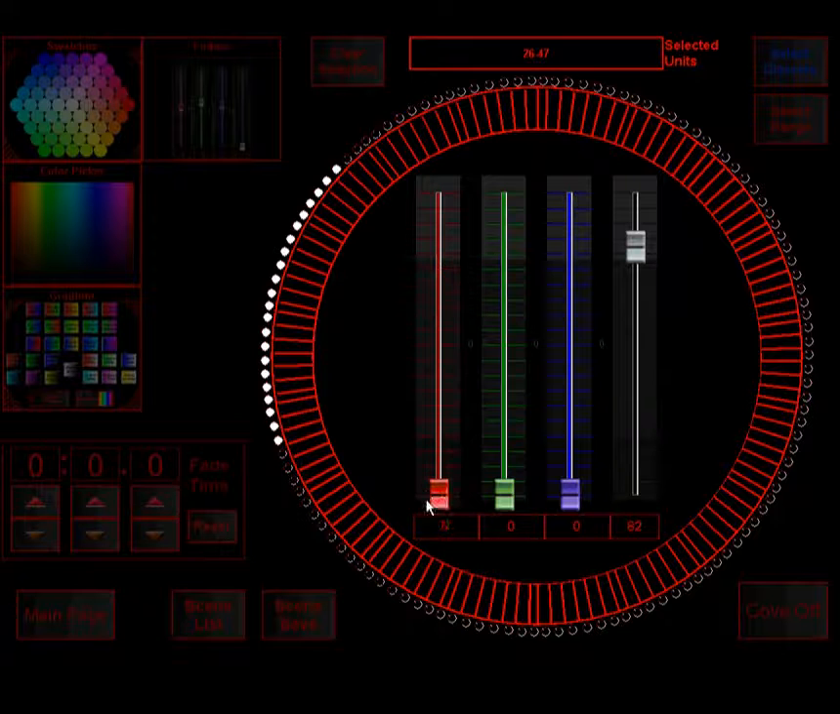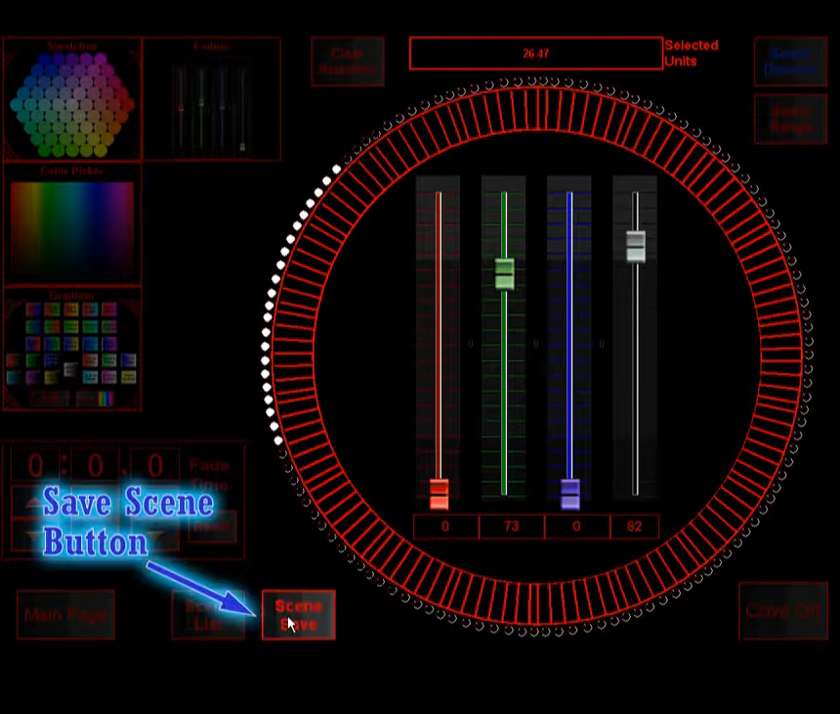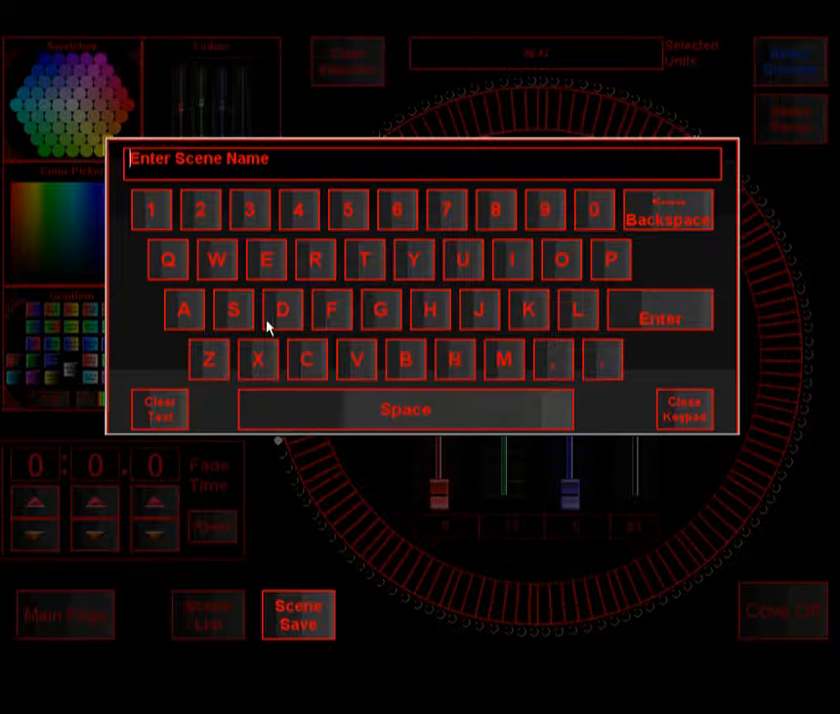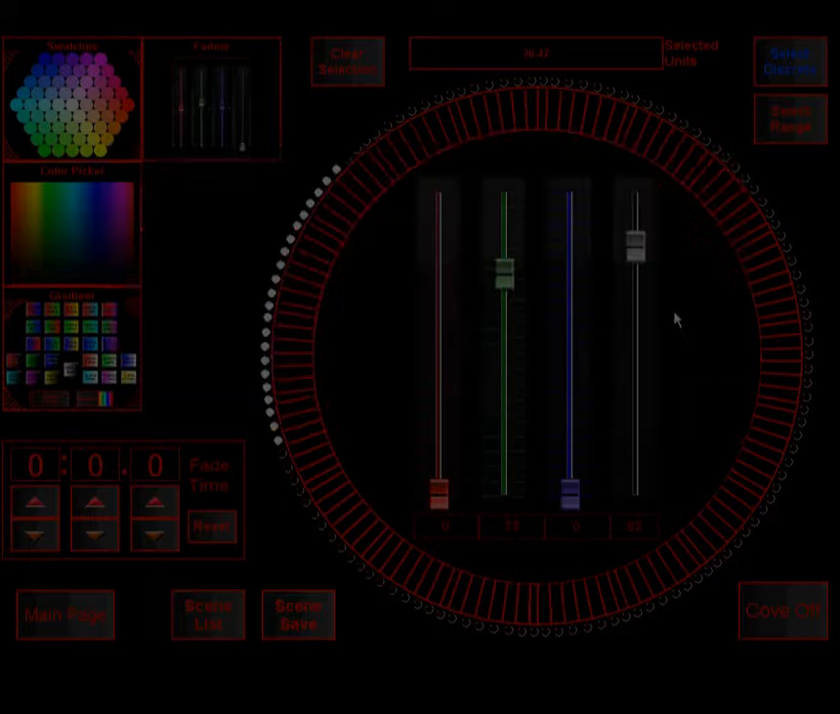We can set their color as we did before, and so on, until we are happy with the scene we've created. Once you've decided that this is the scene you'd like to keep, click on the Save Scene button and enter a name for the new scene. Hit Enter, and now the scene and all its settings are stored and can be recalled at any time we need the scene.